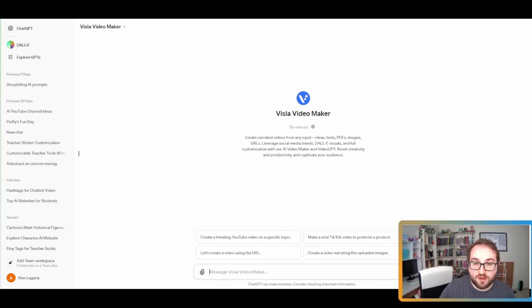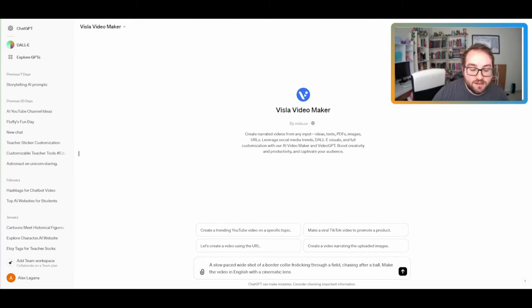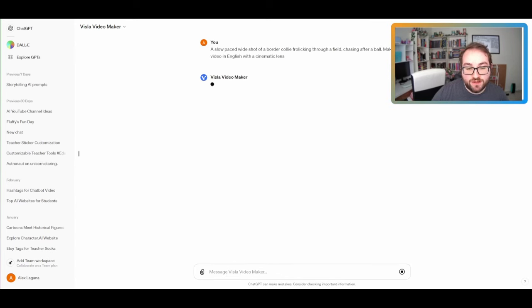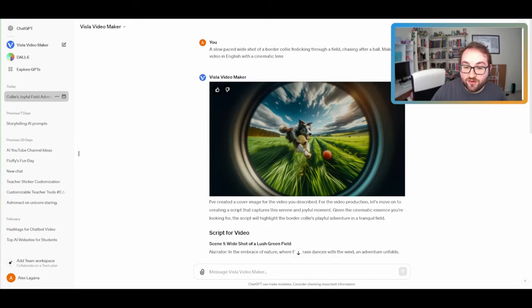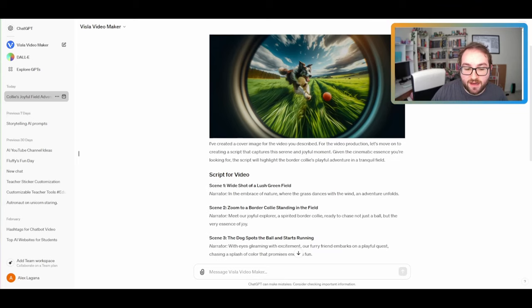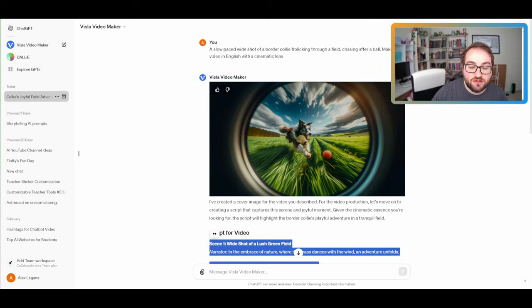Let's input that Border Collie prompt that I gave Visla's actual website, and let's see what this comes up with through ChatGPT. So I typed in the same prompt, so let's see what Visla can do when it's inside of ChatGPT. So what this did is it created the cover image, and it gave you a script for the video.